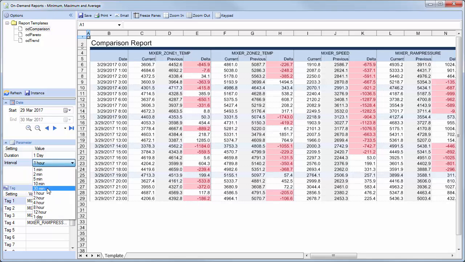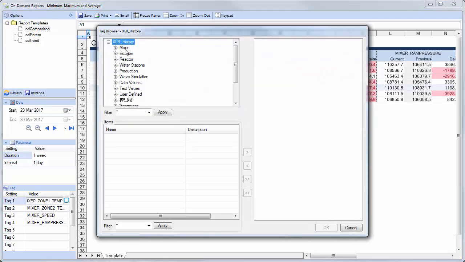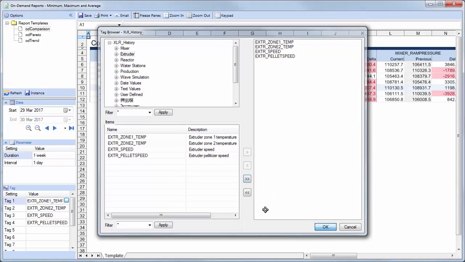We can change up the settings on this one, for example, to show daily comparisons over the week. And we can look at those comparisons on a different set of tags as well.